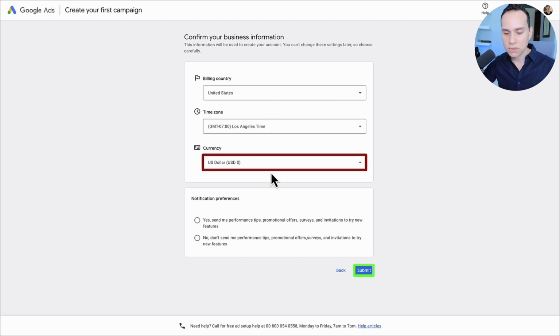Then here, you're going to, of course, enter your information. Currency is the one thing you cannot change or undo. So make sure that it's on the right currency that you are going to be paying your Google Ads in. There's a better way to say that. But anyway, so I'll just go ahead and click on Submit here.